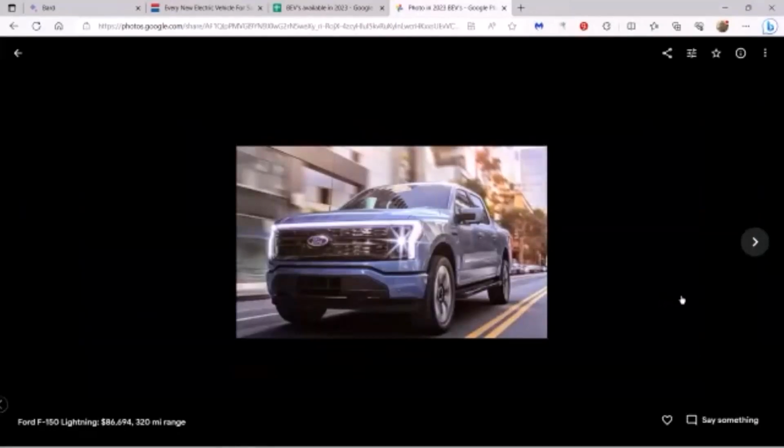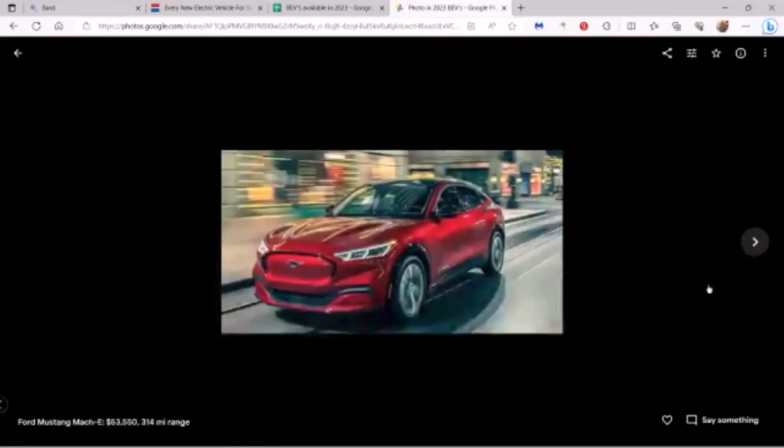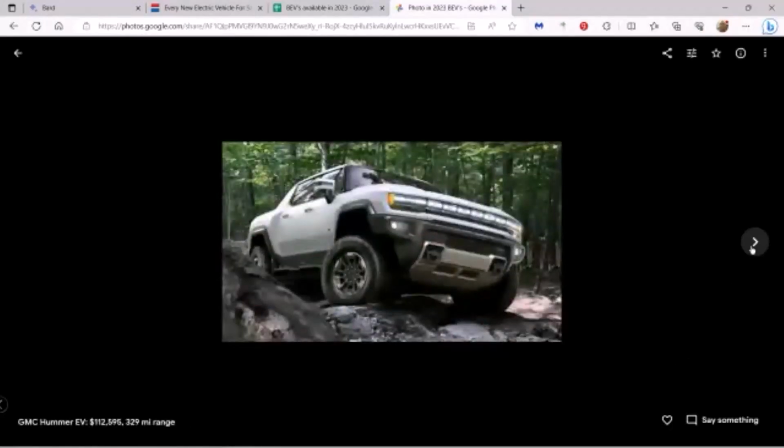Ford has its F-150 Lightning truck, 86,694. And the Mustang Mach-E, which you would think of as being a sport car, but it's actually a four-door BEV at 53,550. One of the larger EVs is this Hummer, big heavy vehicle, 112,595, and pretty good range for that big of an off-road vehicle, 329 miles.